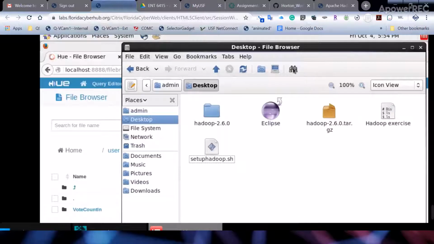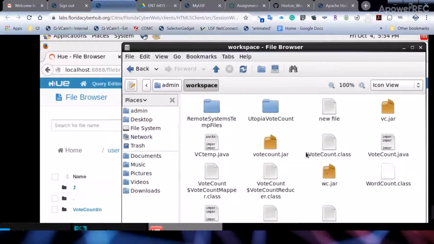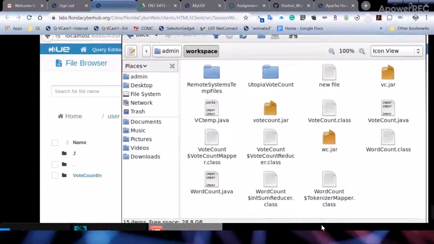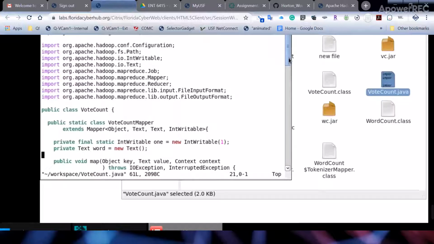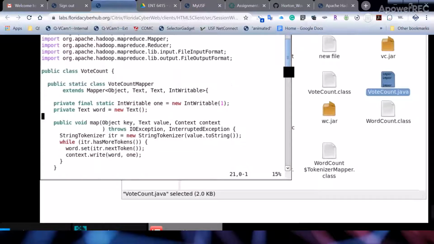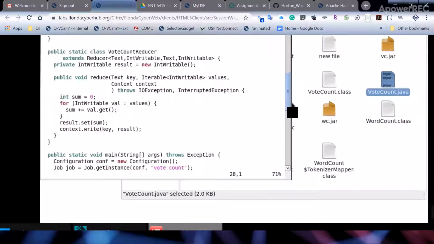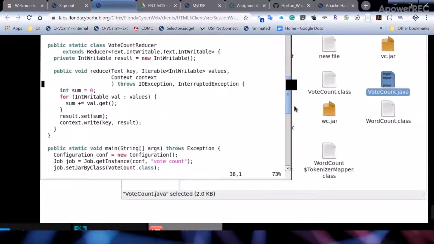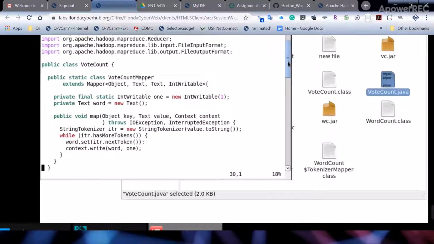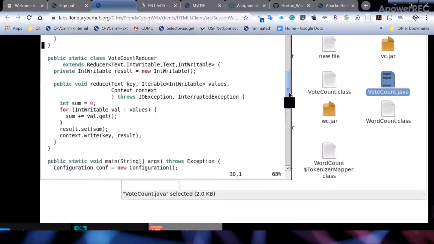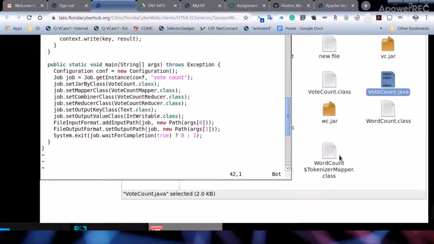Go to the desktop browser real quick. We go to our workspace. We can look at the Java program real quick. And here's the Java program. Vote count reducer. There should be a vote count mapper. And then of course you have your main, which is right here.